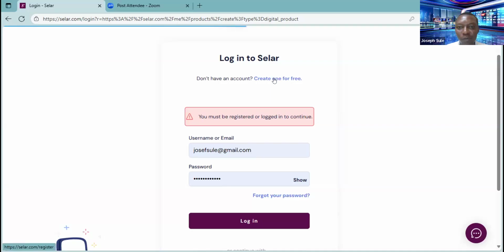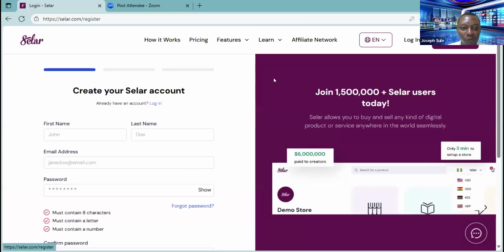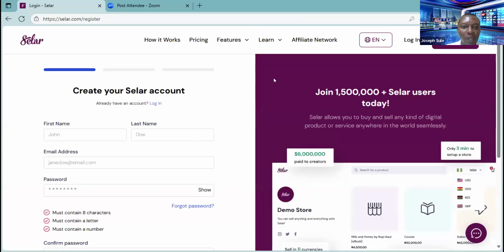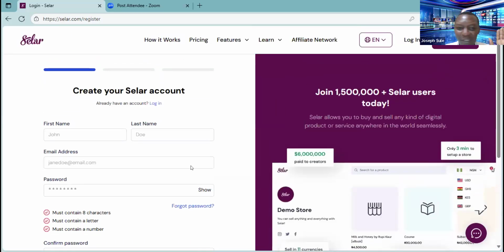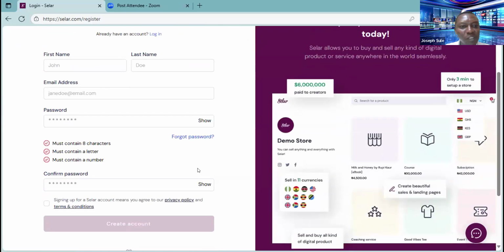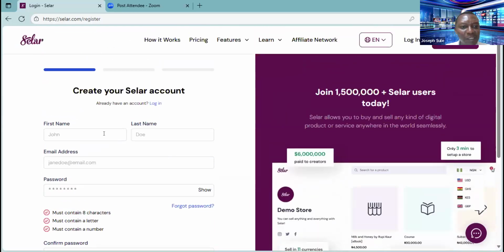I don't have an account, so please, Selar, create an account for me. And Selar will give me a form to fill, pretty much in the same way if I'm opening an email. Okay? The process is almost the same for all these applications, so it's nothing to be afraid of. And it's asking me, what is my first name? And I say, my first name is Joseph.